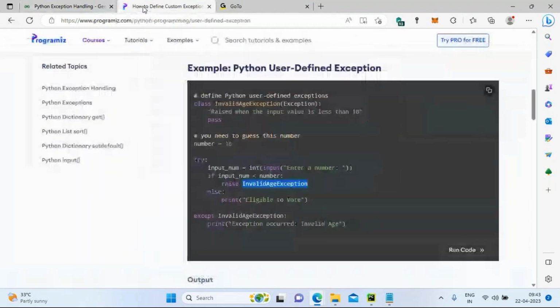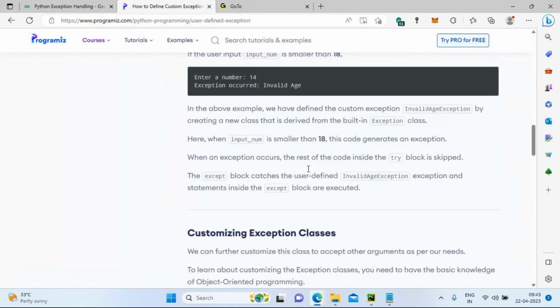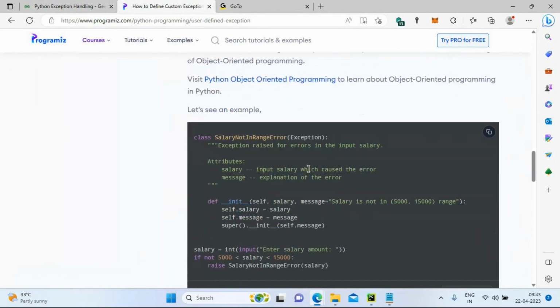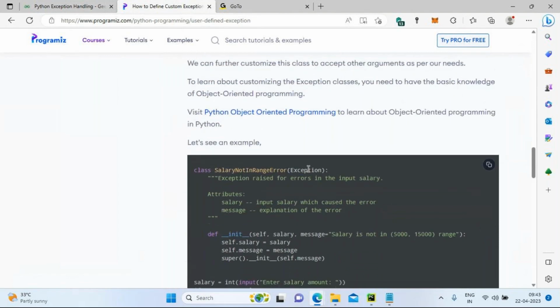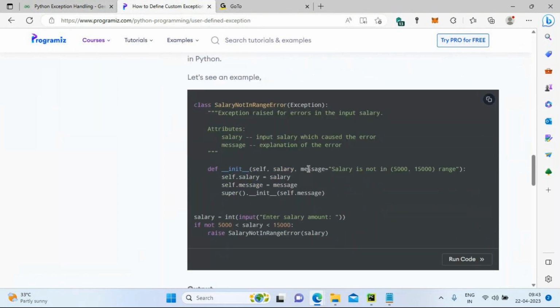For your business logic, you have to write your own exceptions. Custom exceptions, because this exception will not be available in your built-in exceptions. You have to write your own exceptions. That is called user-defined exceptions. Now I will show these things. Now you can see.